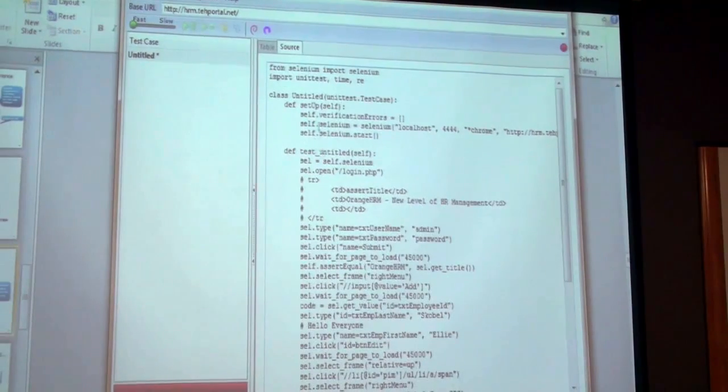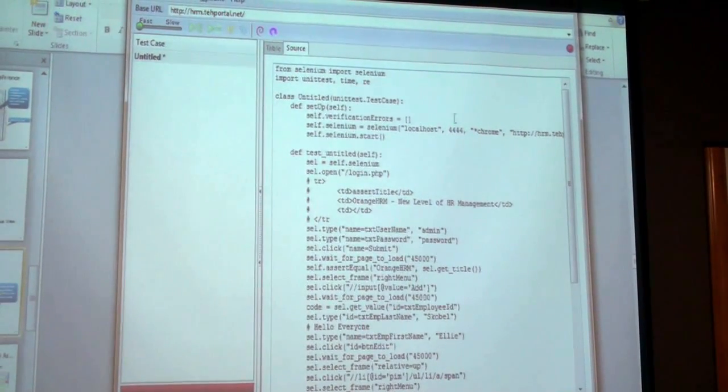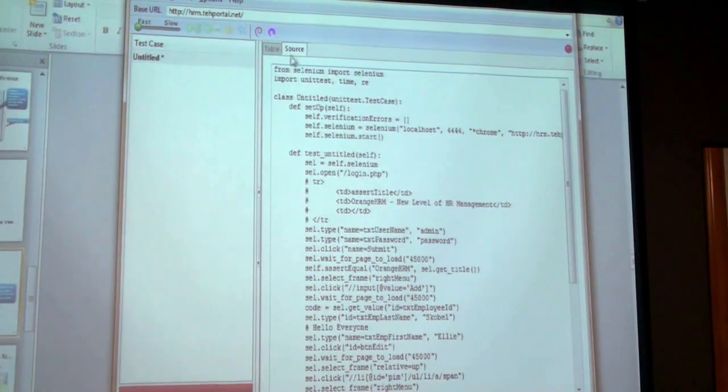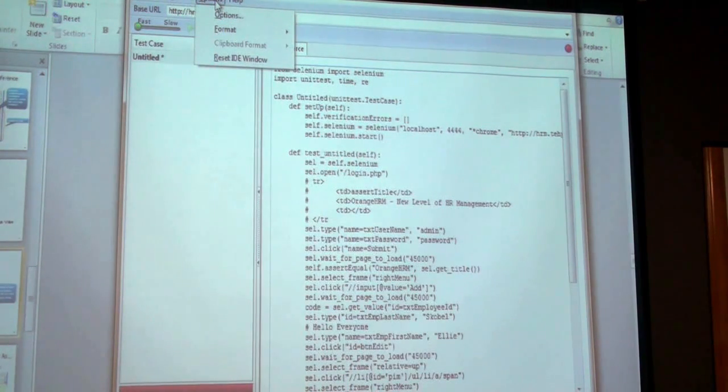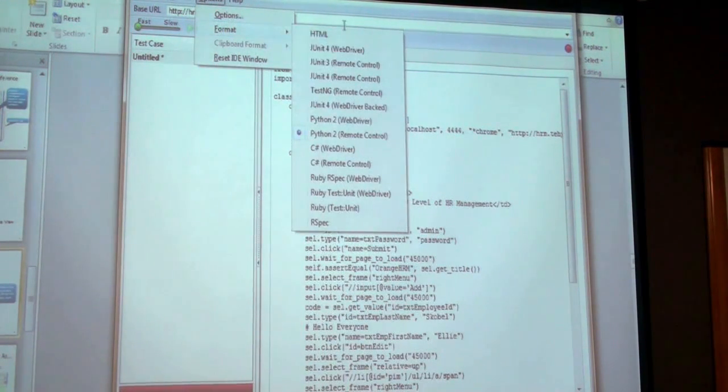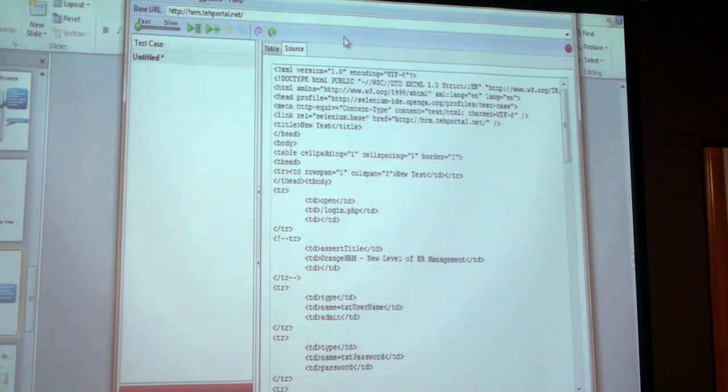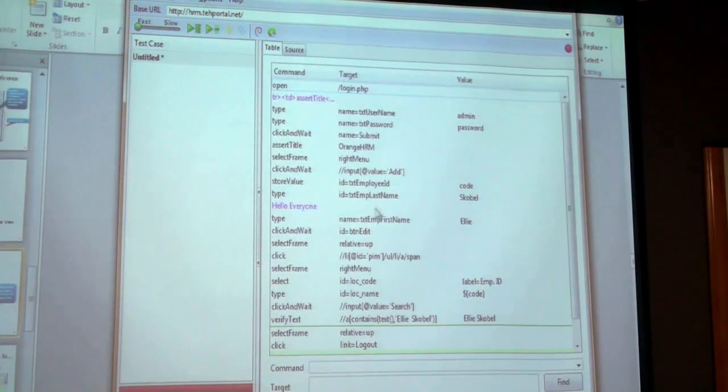Having said all of that, as you can see, when I am in a different format than HTML, my table tab is disabled, right? So the only way for me to get back to my table view is to set my format back to HTML. And then I can switch back to table.